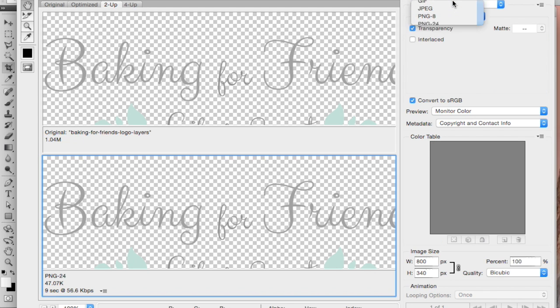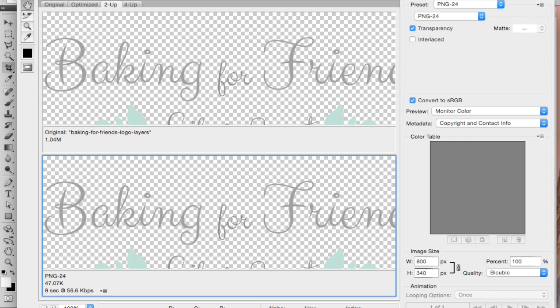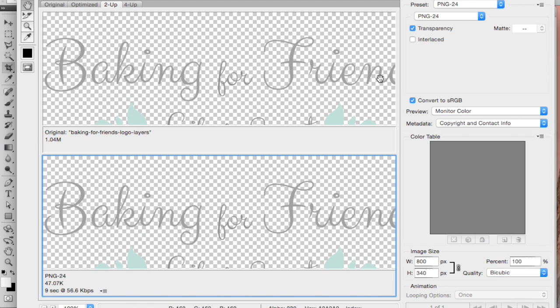If we go JPEG, we don't get our transparent background. You can see the background turned white here. So let's use PNG-24. It's still a nice small file size. You'll see our original file size is 1 megabyte, which is definitely too big. It's bigger than we want for the website. We want a nice small file size, 47K. That's going to load a lot quicker, and your website will run faster. So that's great. Everything's all set here now that we've changed that to PNG-24, and we're going to hit save.